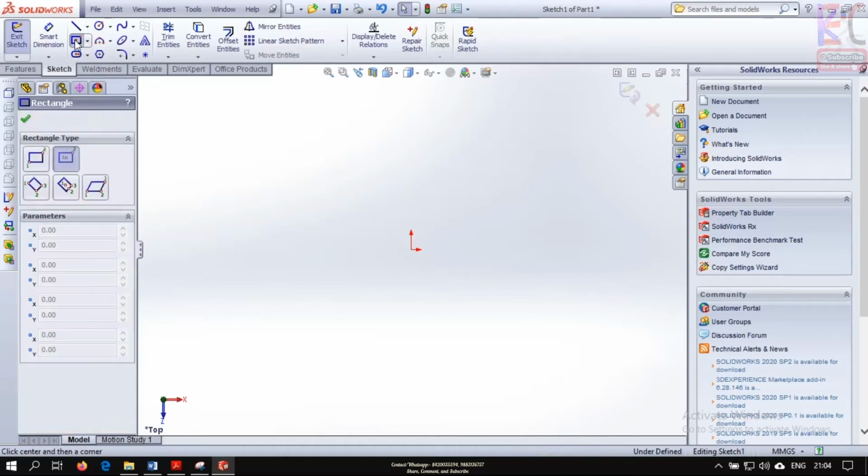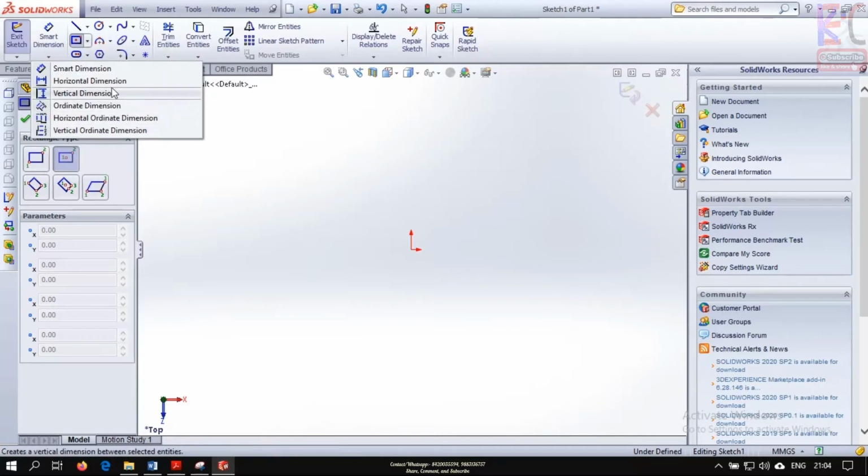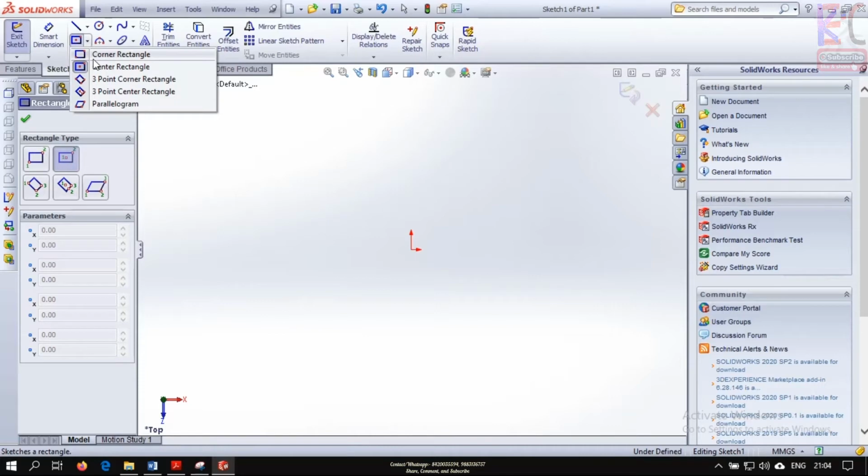Let me take this one. There are two rectangle options. You could make a rectangle by corner rectangle, center rectangle, 3-point rectangle, 3-point center rectangle, or parallelogram. That's entirely up to you. Rectangle doesn't mean you can only make a rectangle. You can also make a square, or other quadrilaterals, depending on how you manipulate the terms and conditions. So today it's entirely about the rectangle and some features of SolidWorks rather than old software like AutoCAD.